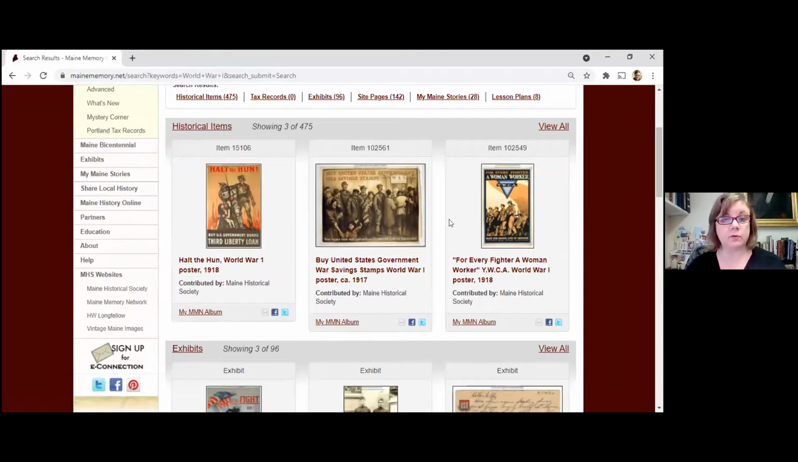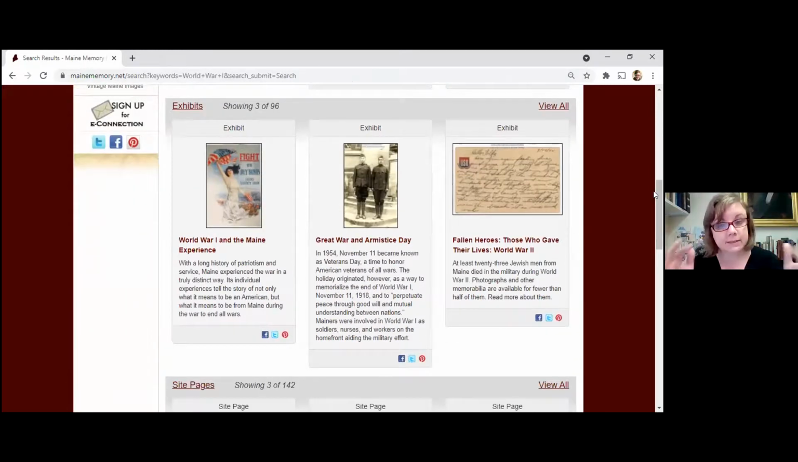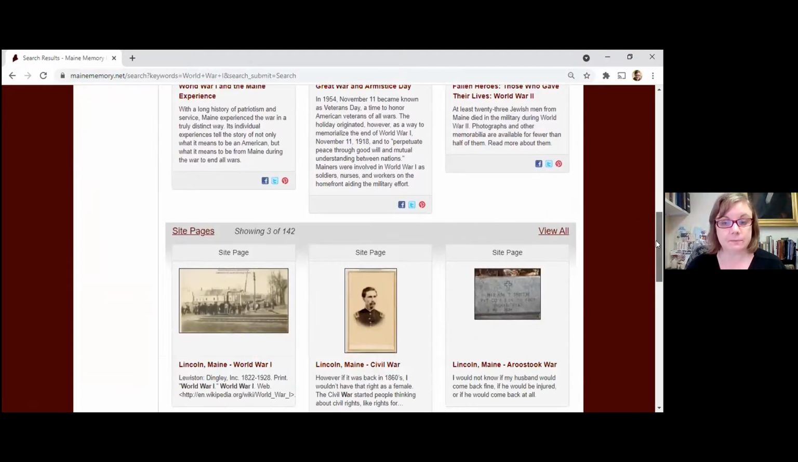Historical items. So again, those are the one-at-a-time objects, like in this case some posters from World War I. It's showing 475 different historical records with that phrase in it, World War I. We also have exhibits related to World War I. So if you're looking for maybe not just one object, but a more comprehensive curated story, you can take a look at the online exhibits.